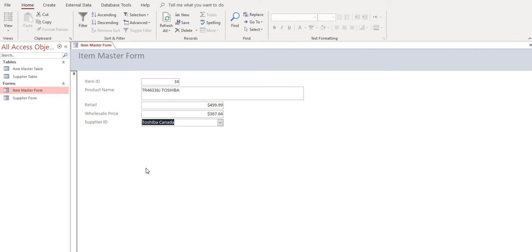And we should have on that table, there's only 34 products at the moment that were imported on the item master table. So once you have all your supplier names associated with the actual products, go ahead and save your item master form and close it.